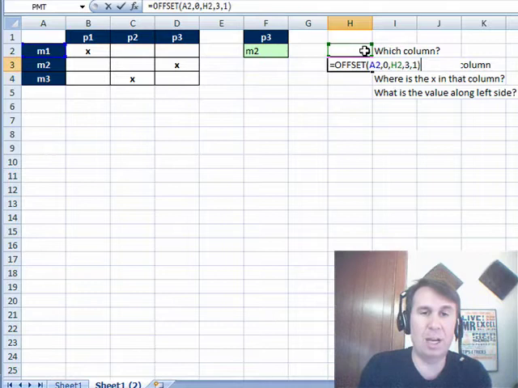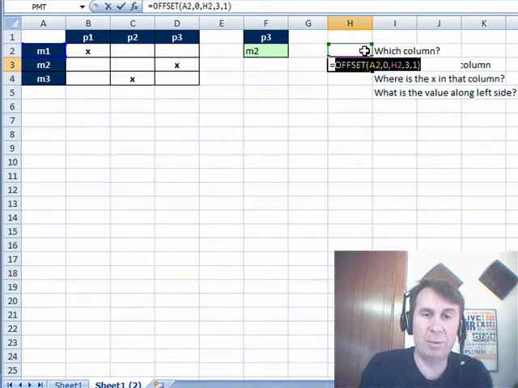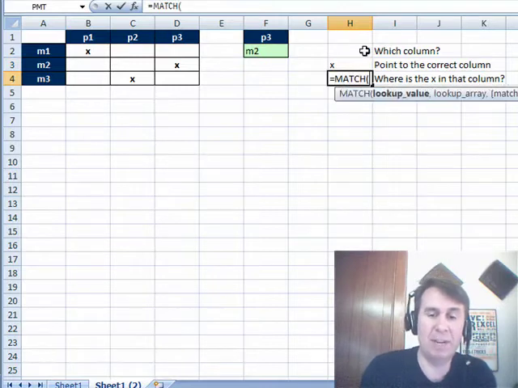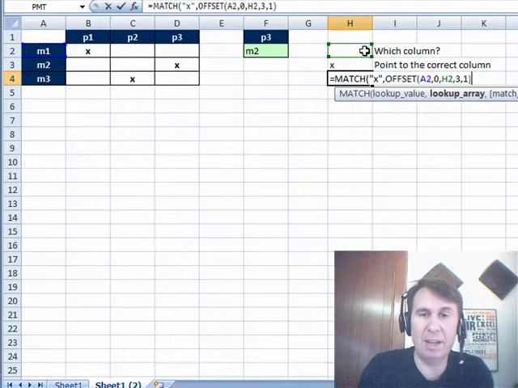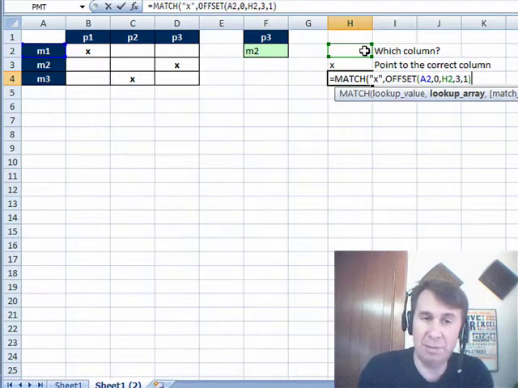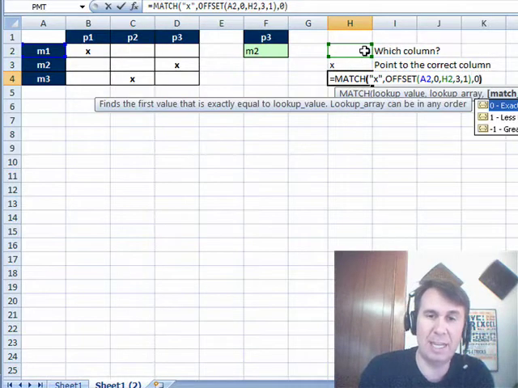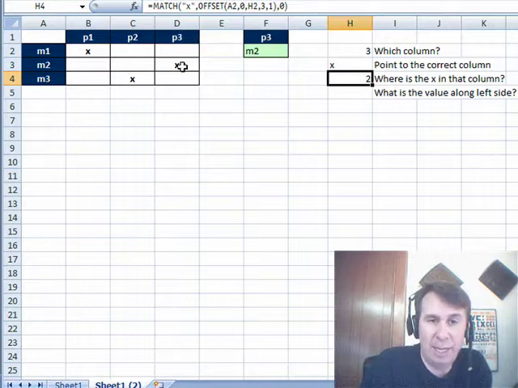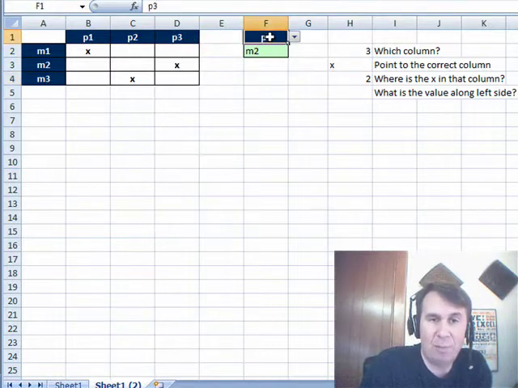Now, OFFSET is going to return all 3 cells in the column, which is not what we want. So I'm going to copy those characters to the clipboard, everything except for the equal sign. We're going to use that here. Equal MATCH. Go find the X within the lookup array. Well, that's where I paste in that OFFSET. It returns the values from that correct column, and then, of course, an exact match. What this does is say, if you've chosen P3, X is in the second row. Now we can test this out. We choose P1, X is in the first row. Choose P2, X is in the third row.